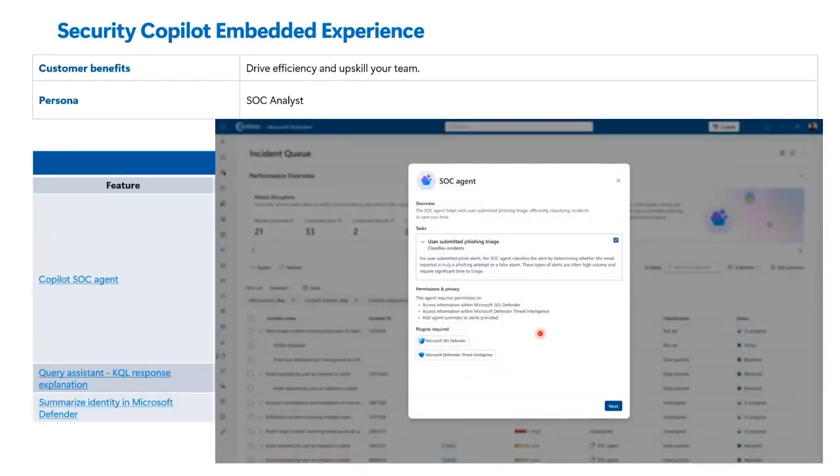particularly the SOC agent for the phishing triage, right, for the email alerts. Basically, we understand that for the SOC team, for the user submitted phishing email, this is one of the highest numbers of alerts that the SOC team will receive on a daily basis. So this SOC agent will actually help to triage the phishing alerts and help to identify whether it's true positive or false positive, and this will help to increase the efficiency of the SOC team.